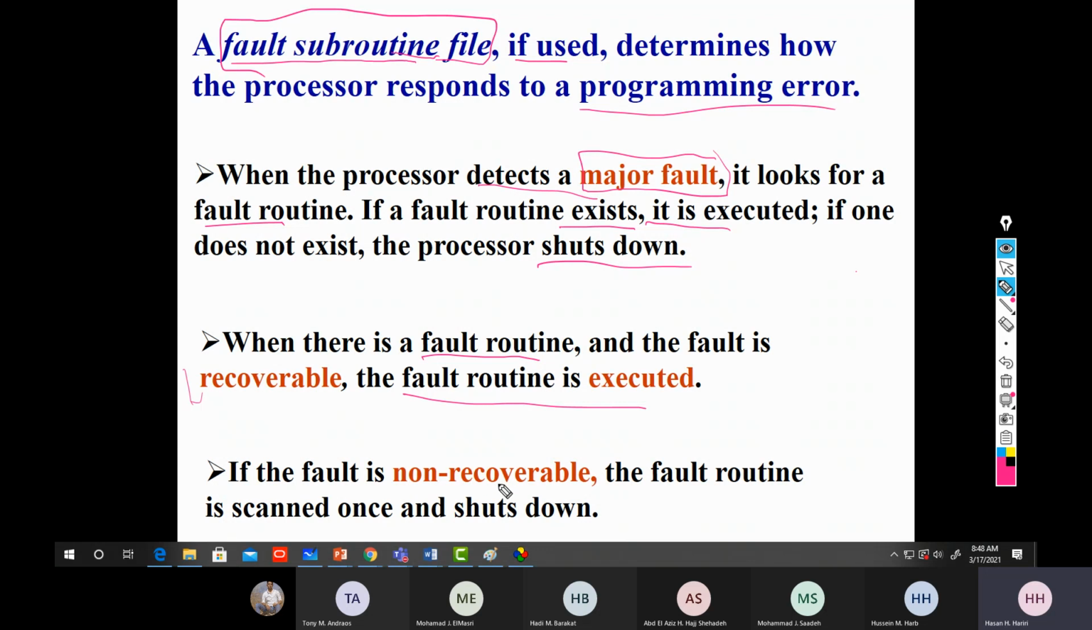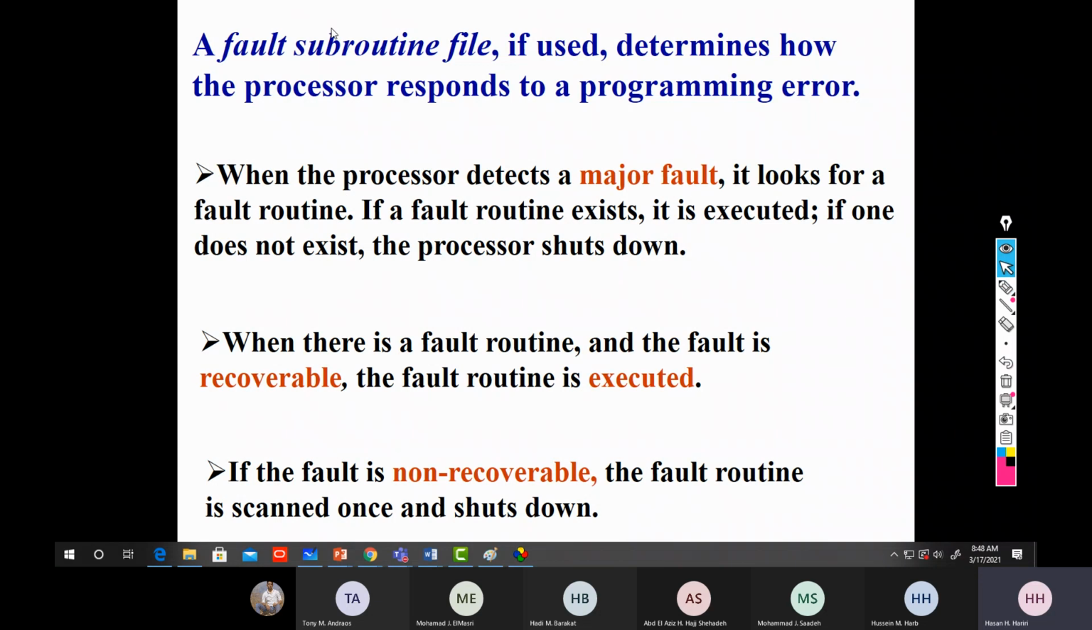If the fault is non-recoverable, the fault routine is scanned once and shuts down. So if this fault you cannot adjust in a way or another, then the fault routine is scanned only one time and then the processor will shut down. Okay, so we are not going to use a fault subroutine in your Logic Pro. I didn't use it myself in other software, but you can look at it. So you need to be aware it exists.